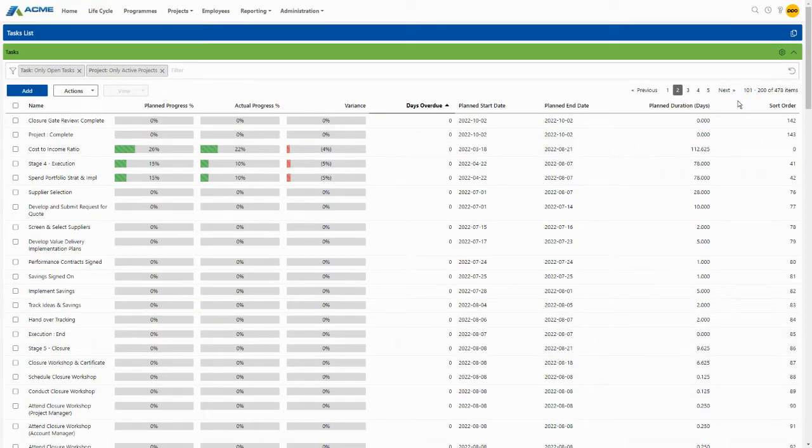Paging has now been moved to be in line with your action buttons. It highlights the page number in view more prominently and includes the previous and the next buttons for easier navigation.